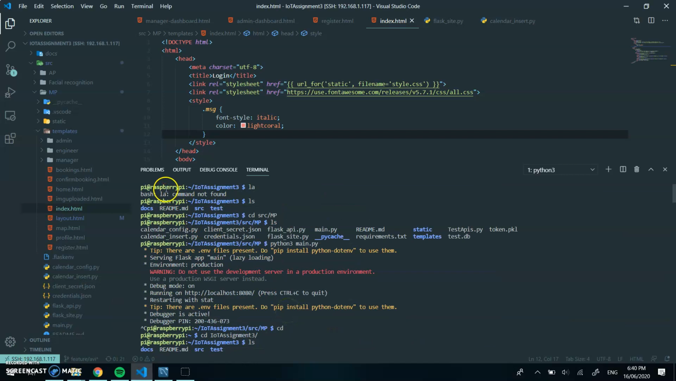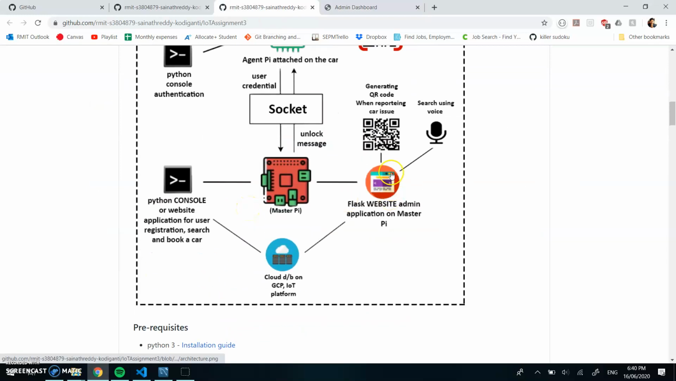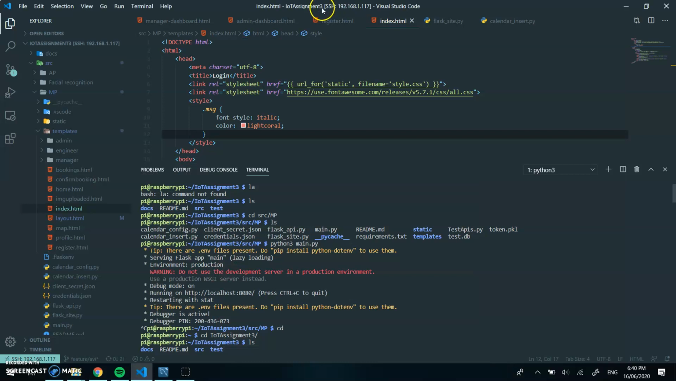This project is actually working on the Raspberry Pi. If you see here, I'm inside the Raspberry Pi. All the code is on the Raspberry Pi. This is how it's supposed to be. The Flask website is hosted on the Raspberry Pi, and if you look at the top, you can see I'm doing SSH into my Raspberry Pi. This is the IP address of my Raspberry Pi, and I'm connected to it. All the code is hosted there.